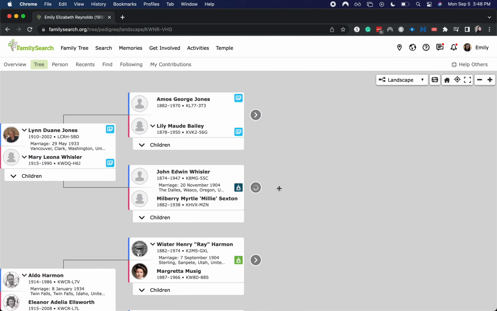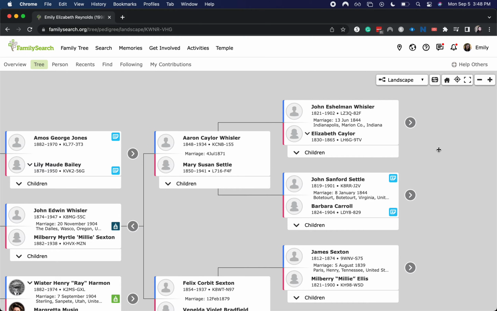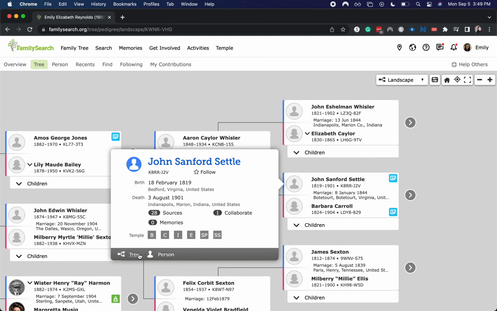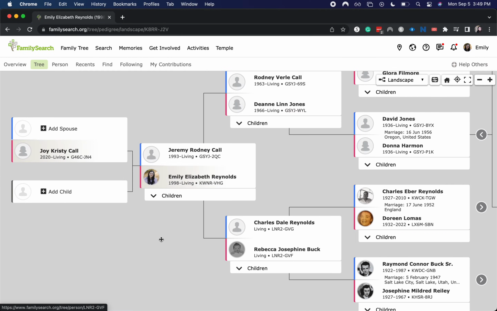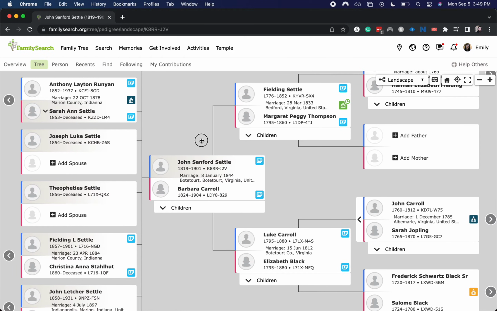So what I'm going to do is go on another line that I happen to know has names. Let's go to John Sanford Settle, and we click on his name. You'll be able to see he's got his name over here and a couple different options in the quick view of his life. And I'm going to click on tree, and that will move him to where I was in the middle. As you can see, it just changed to now where he's in the middle.